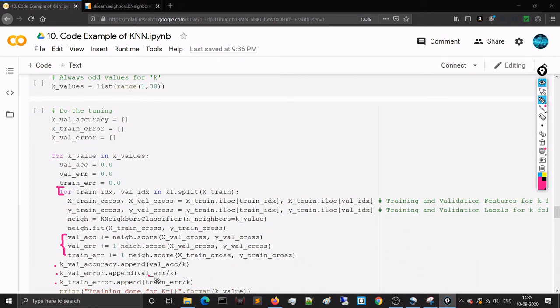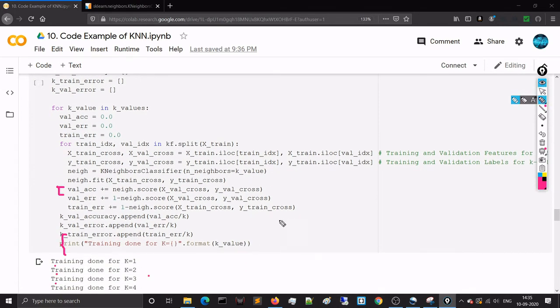So once this has been done, a particular iteration of k is done, right? A particular iteration of k is done. So I have just logged it using a print statement. So once you run it, it will print training done for k equals 1, k equals 2, k equals 3, up to 30. Okay, up to 29, right?